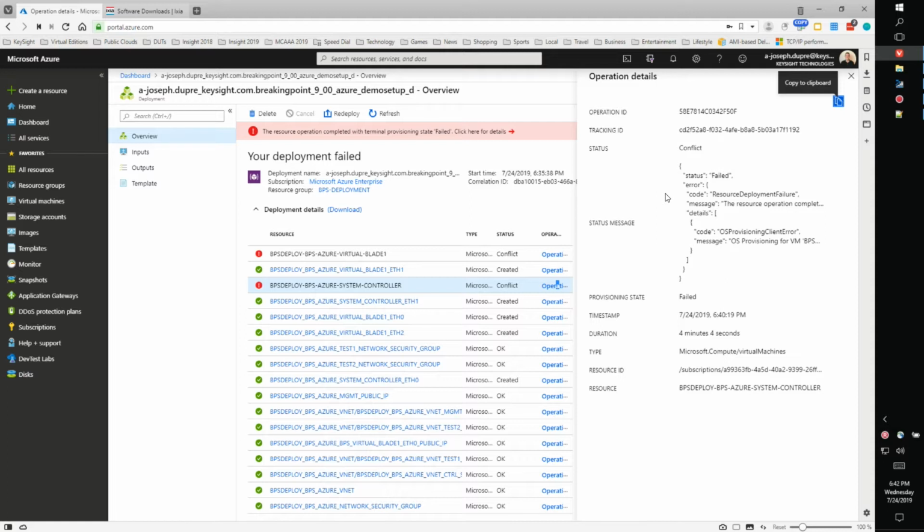these VHDs that are out there, and they're custom images, custom versions of our controller and vBlade, and as of yet they're not in the marketplace. That's a future direction, but right now they're just unmanaged page blobs that are copied over to your account. And the short version is that it's very common to get this type of error if you have something that's been externally brought into Microsoft Azure.